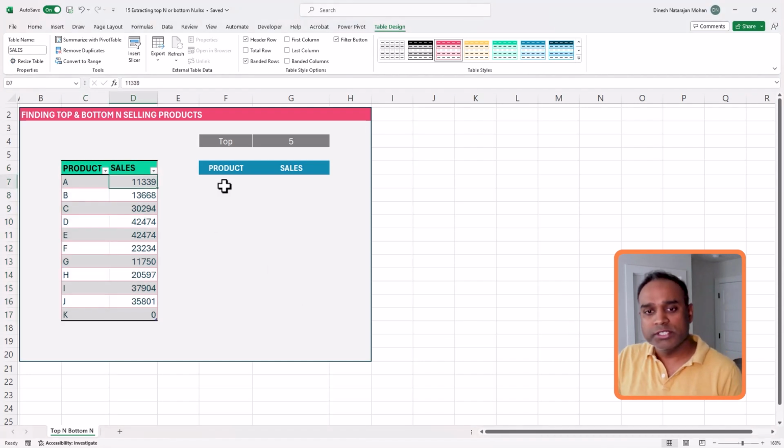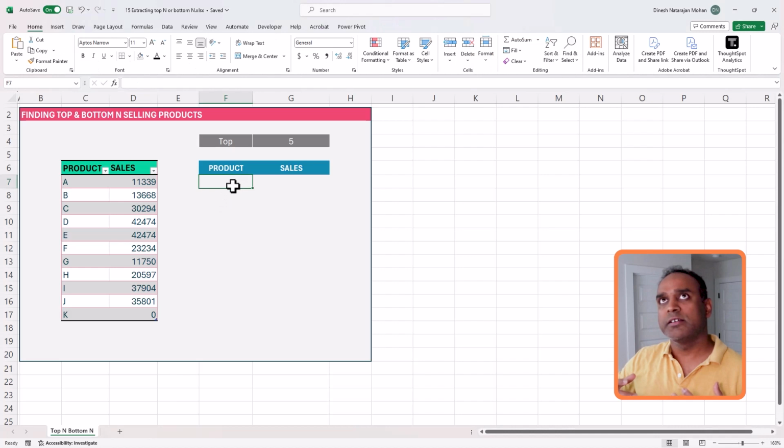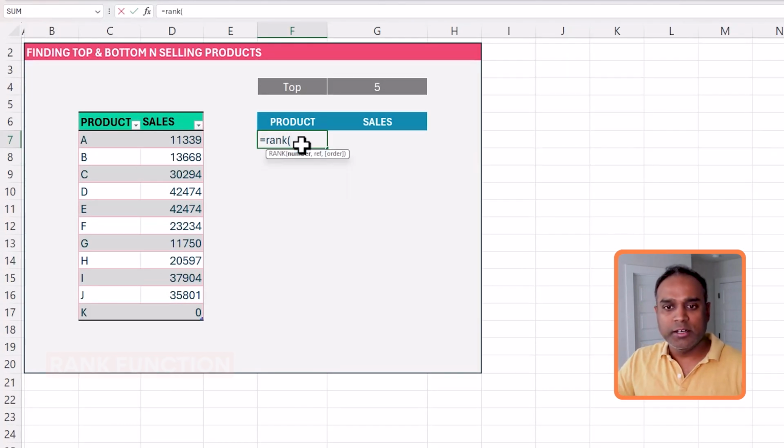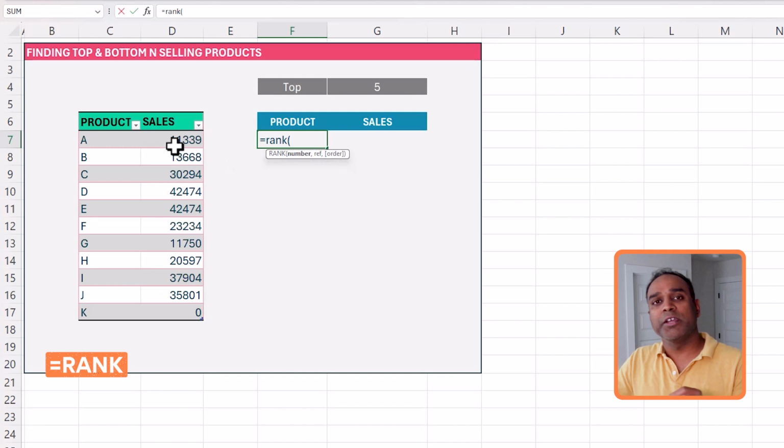So now the first thing I want to do is to start writing my formula using the rank function. The rank function requires three arguments. The first one is which value am I going to find the rank for? The second argument is what is my complete list of values? And the third argument is, do I want ascending or descending?